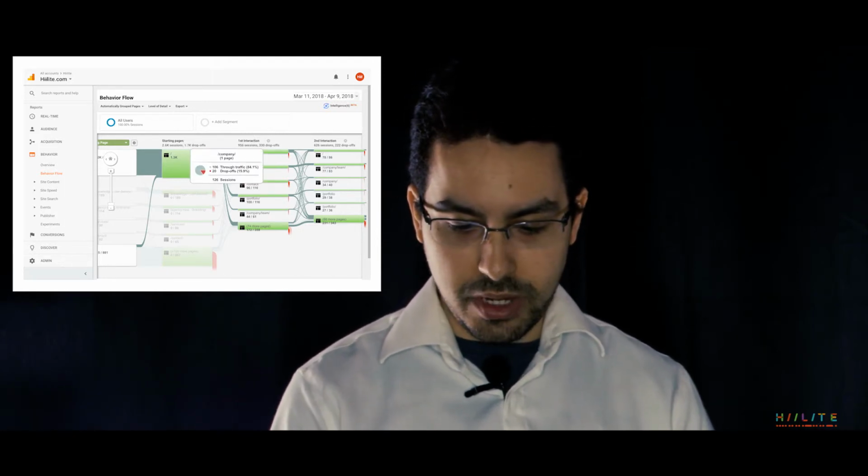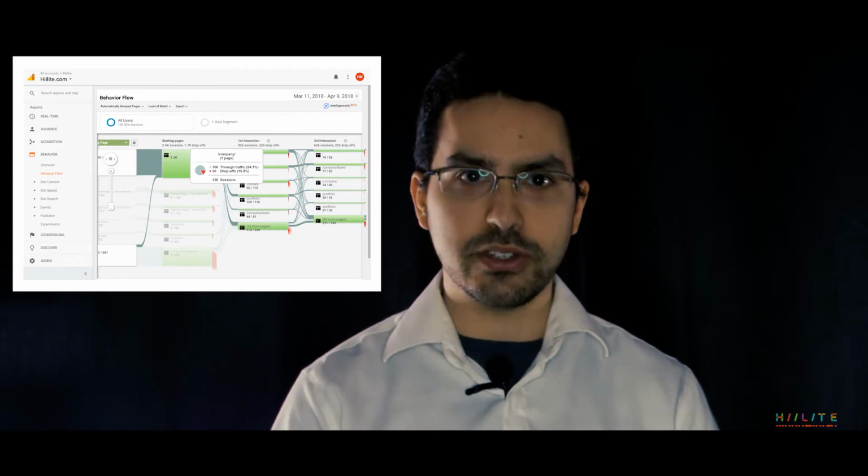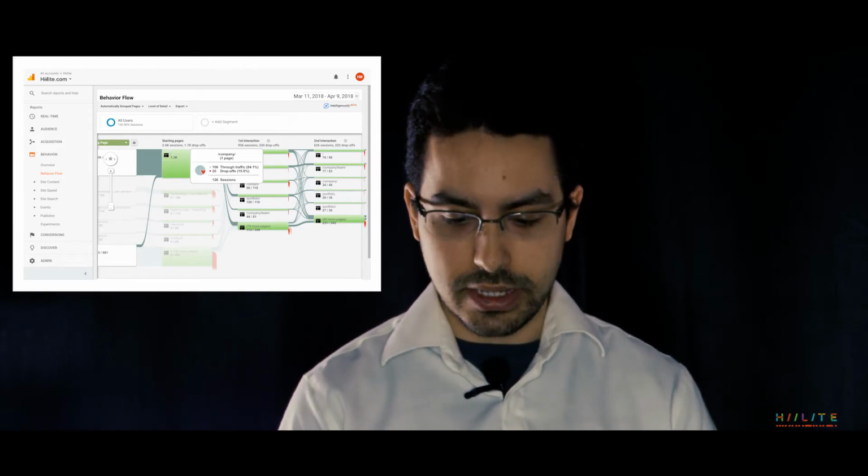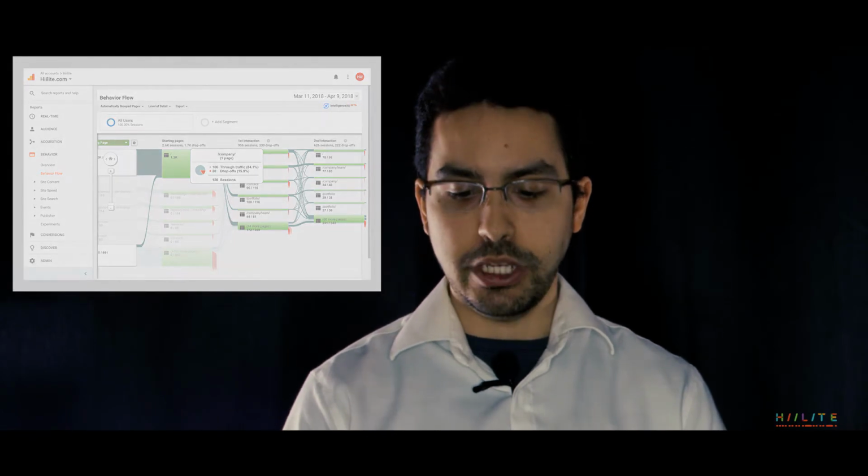And same with the company page, people are actually going through. There's very little drop off. So this is what you want to see: as little drop off as possible between your pages. The only page that can understandably have some drop off is your contact page, because they should be getting into contact with you right before leaving the site.